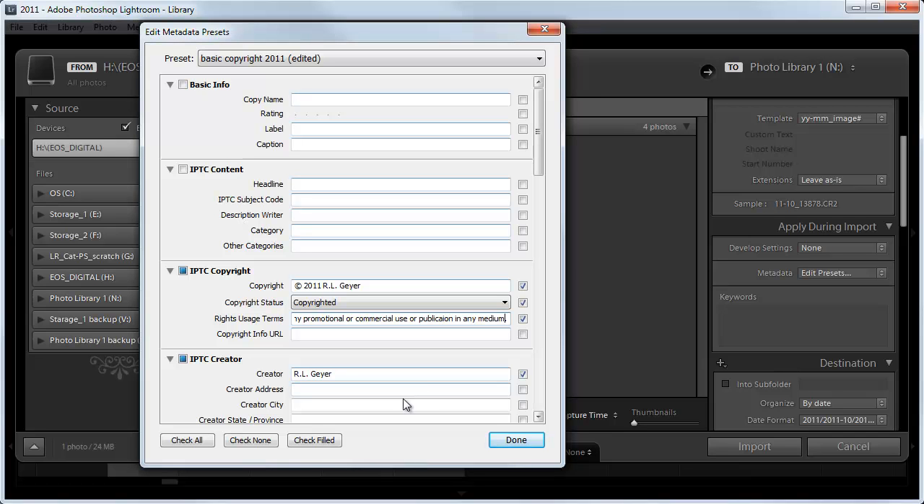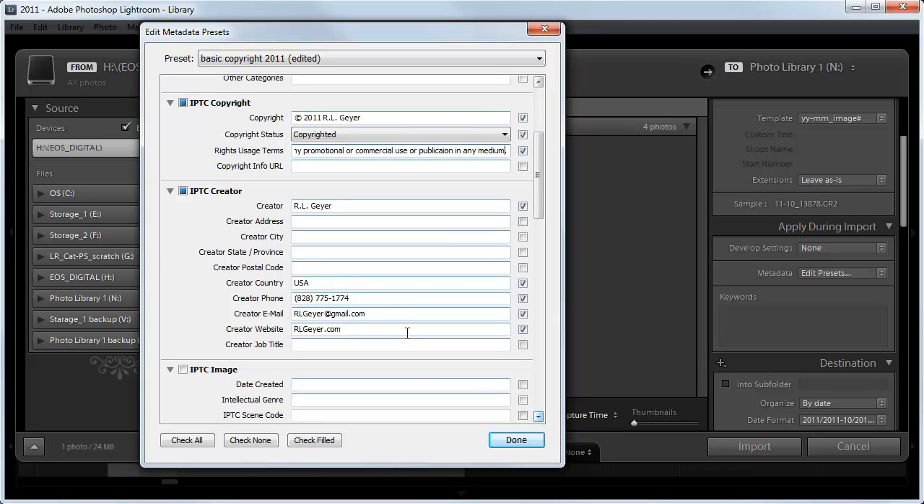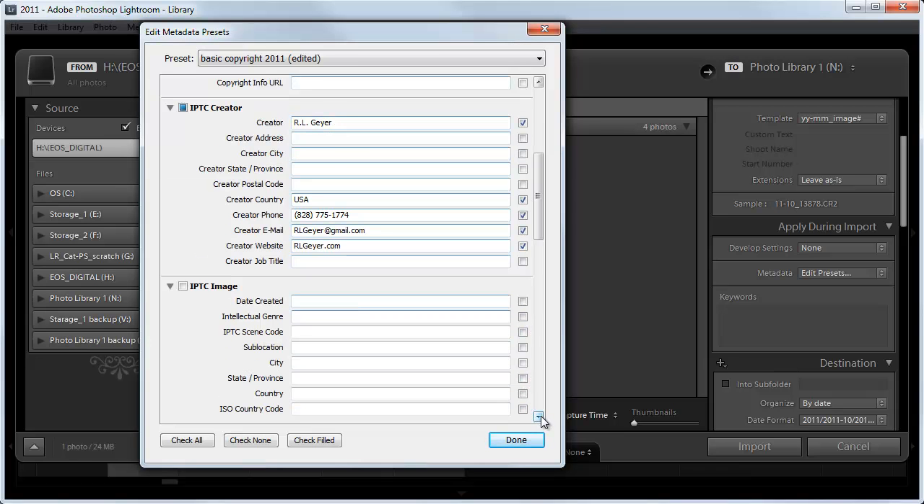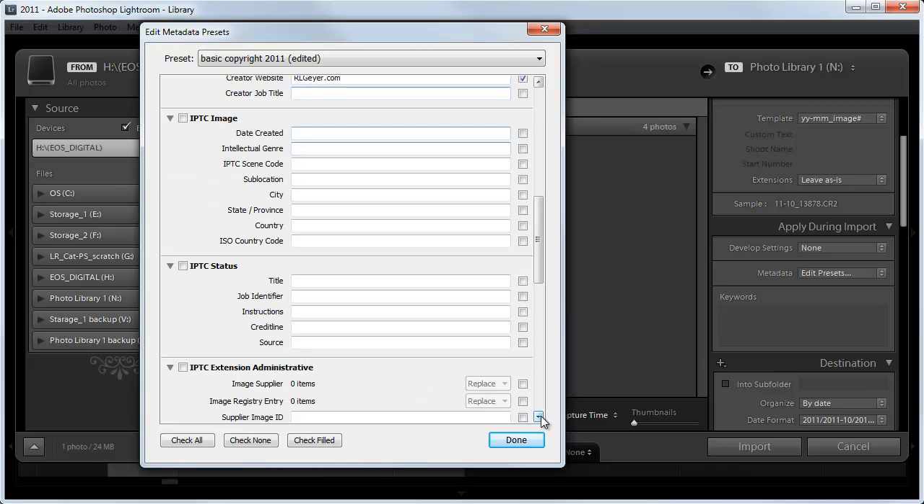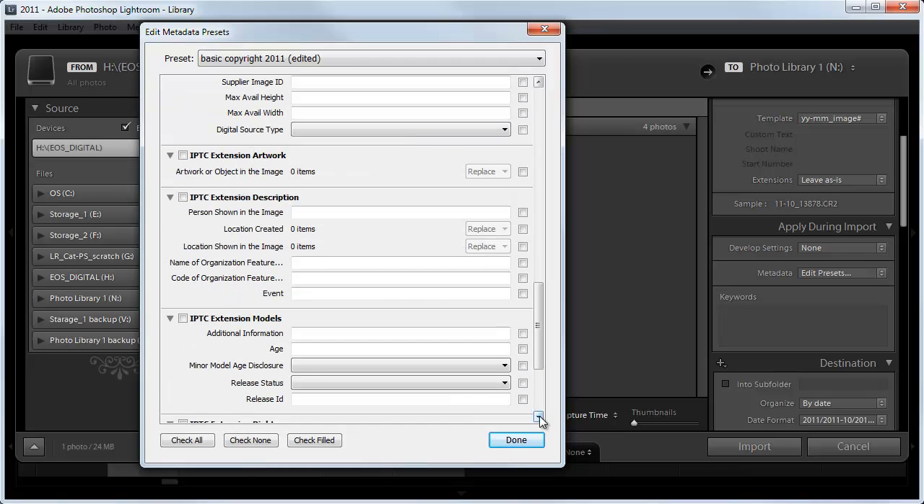The other thing that's important is that you need people to be able to get in touch with you. So under IPTC Creator, I have my name. And I don't want to give my address here, but I do say what my telephone number is and what my email address is. And I have my website. So that way someone can get in touch with me if they want to get permission to use this image. And other information there, I leave all blank on my basic copyright template.